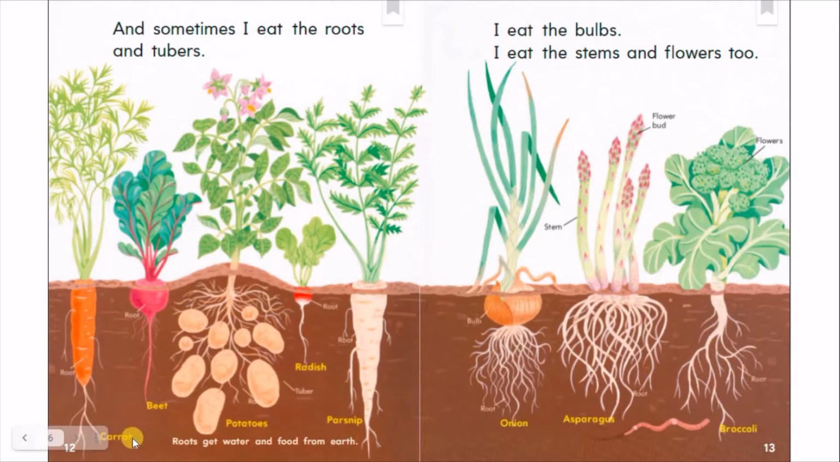Well, we have the names of the vegetables: carrot, beet, potatoes, radish, parsnip, onion, asparagus, broccoli. We also have the names of the different parts of the plants, like root, tuber, stem, bulb, flowers, flower bud. So this diagram is very helpful. The writer uses labels to name the plants and their parts.